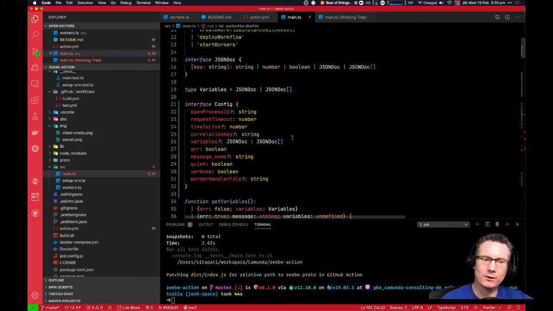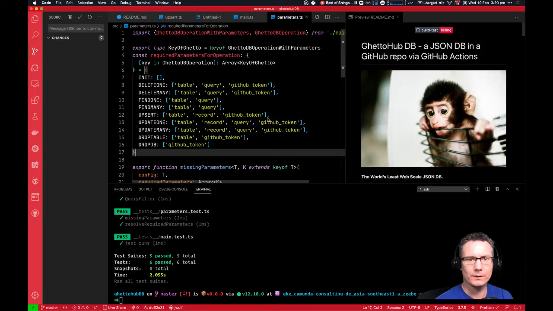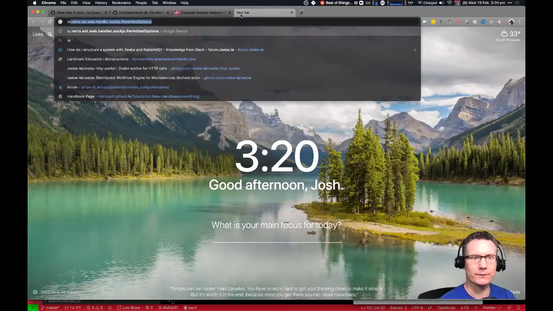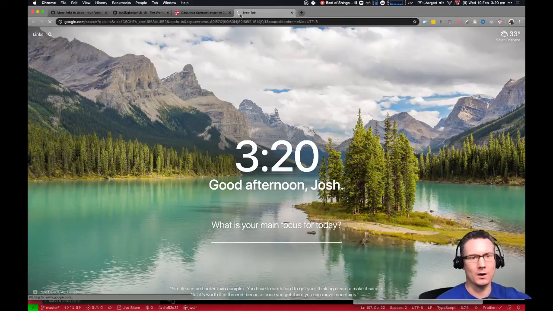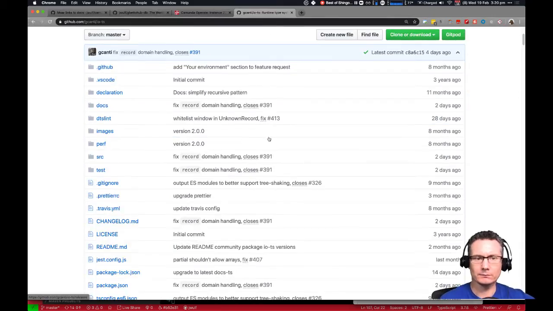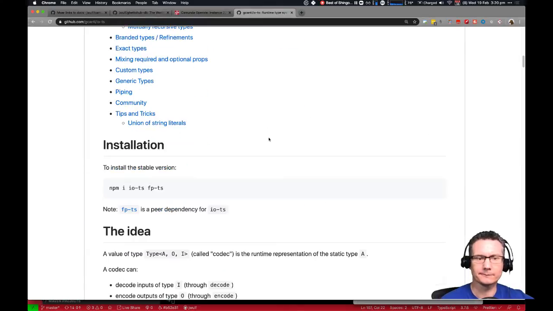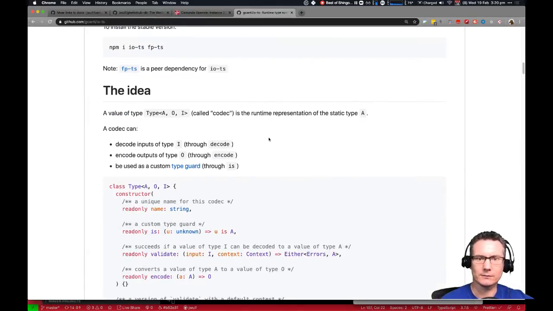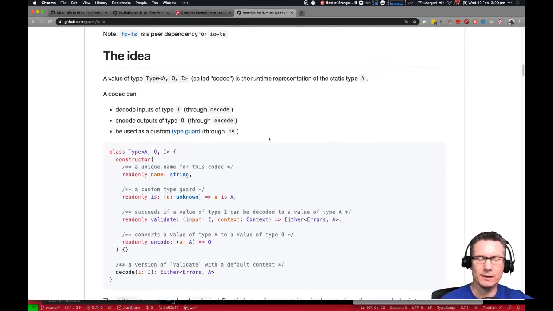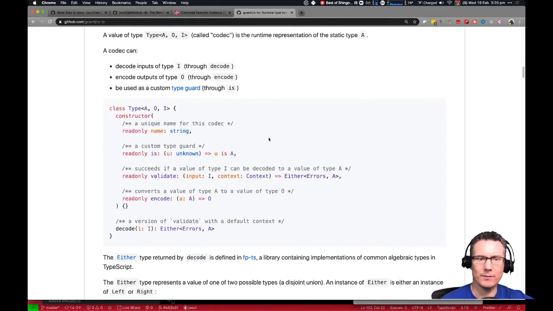Should I just copy the GitHub code that I wrote? I mean, I could copy the GitHub code that I wrote, or the other way I could do it is I could take a look at this library, which I've never used but know about, called IOTS, which is Runtime Type System for IO Decoding. The idea: a runtime representation. It's a codec. Can decode them, can encode them.